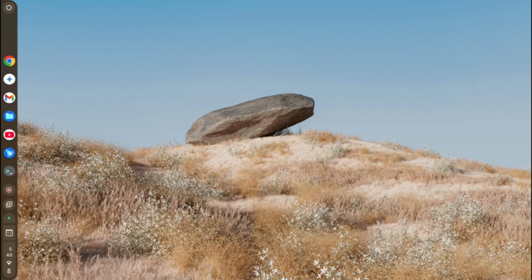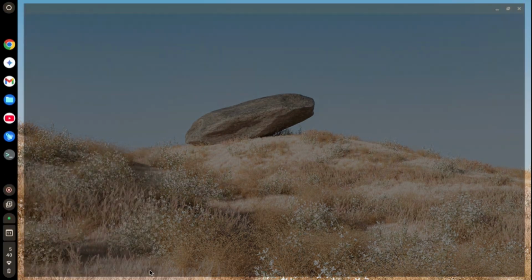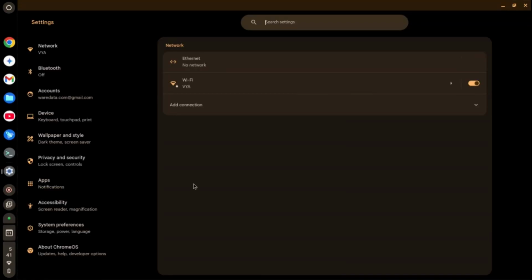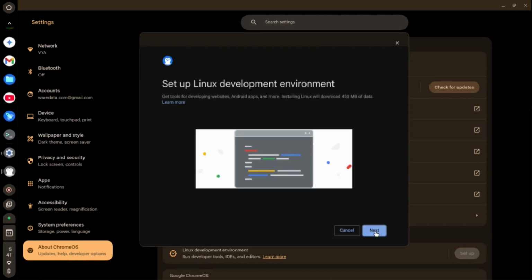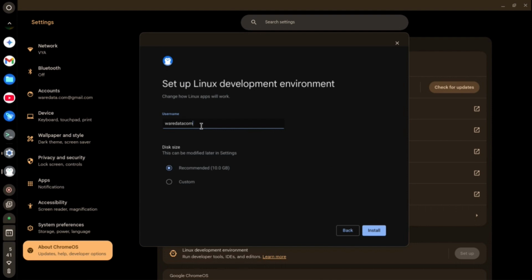How to do that? First, you need to set up your Linux development environment by clicking on settings. Just find settings on your ChromeOS Flex and select About ChromeOS, and you will see the developer tab, where you can set up the Linux development environment. Click next, give the username whatever you want, and you can customize the disk size. We recommend using approximately 100 gigabytes. Then click install.